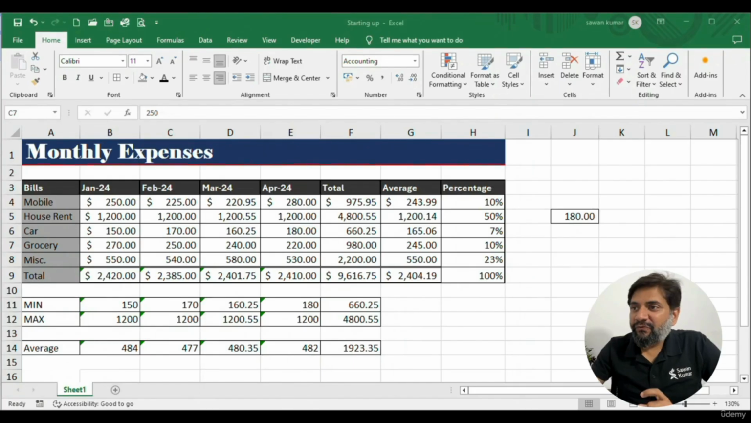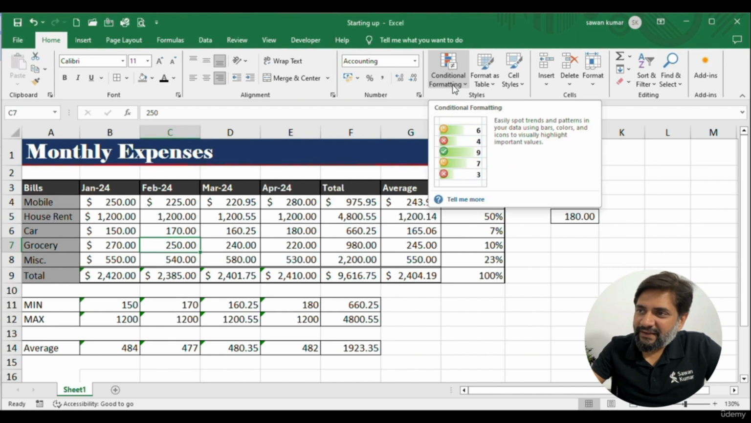Next we are talking about conditional formatting. What is this conditional formatting? Since we are talking about formatting, this is a very interesting topic, and I'm sure that you are going to love this one. What is this conditional formatting? Excel gives us an option to do conditional formatting. Okay. So what is this?